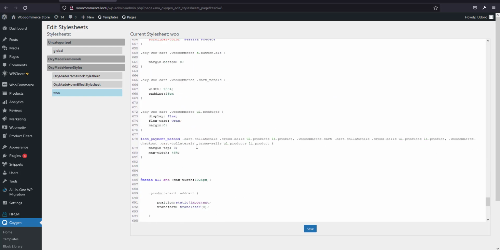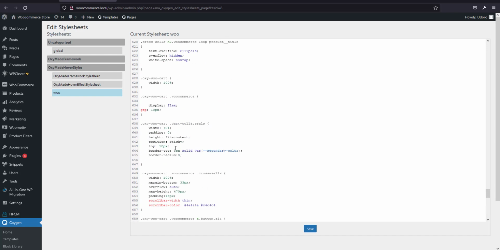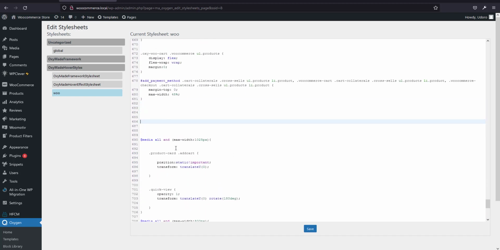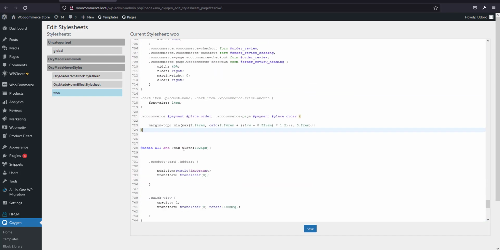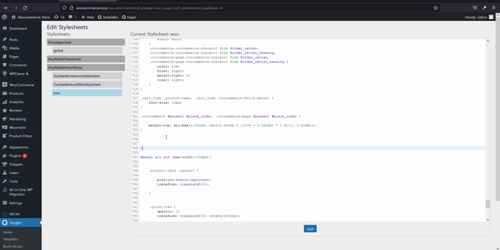All right, so I'm going to paste that just before the media query. By the way, let me comment this. These are all media queries.